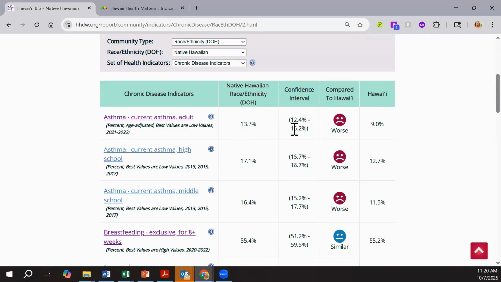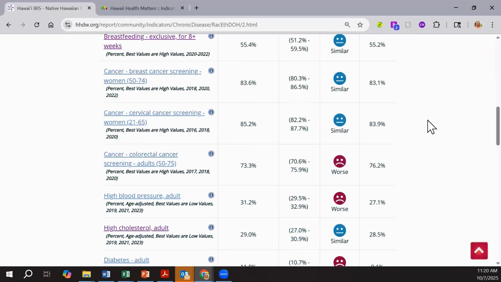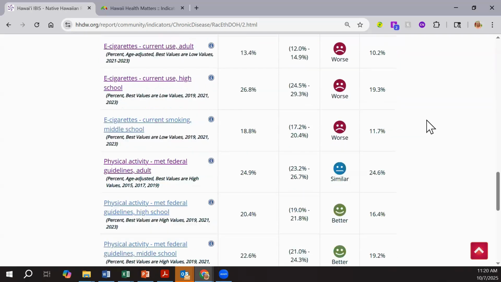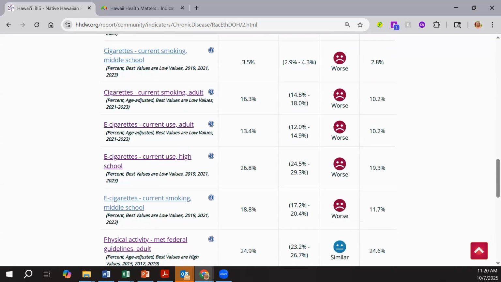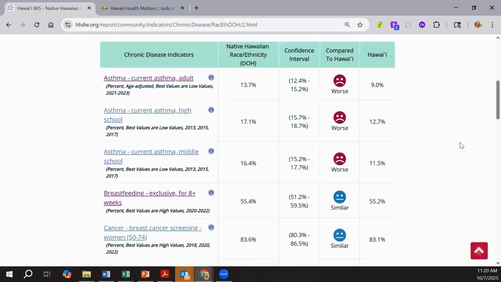And it gives you the confidence interval. And then it gives you an icon that shows you how it compares to the state. So in this case, our Native Hawaiian community has a higher prevalence of current asthma among adults than the state overall. And you can see that is indicated here with the red frowny face. There are also ones that will be similar and ones that will be better. So again, it's a good way to get a nice overview of a community.